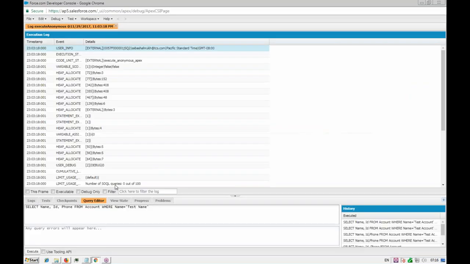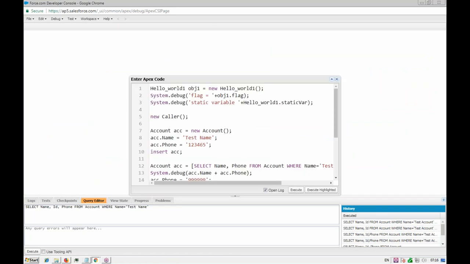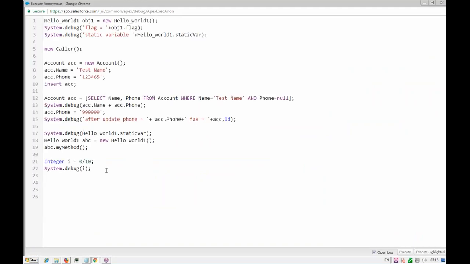Okay. So now we'll go to our developer console and we'll close this out and we will open our anonymous window. Now you tell me, how do we create an opportunity here? If you want to create one opportunity record, how do we create? Opportunity, some name, under new opportunity first. Okay, opportunity, let's say OPP equals to new opportunity. We have done this.